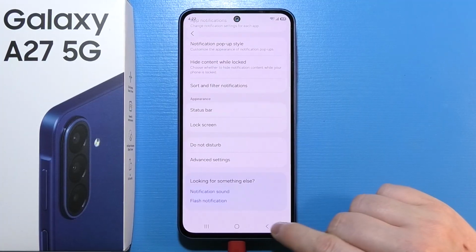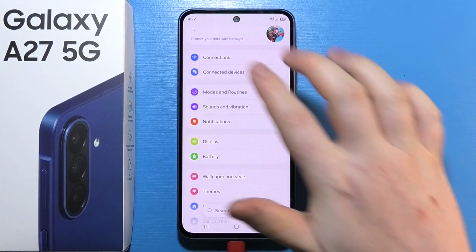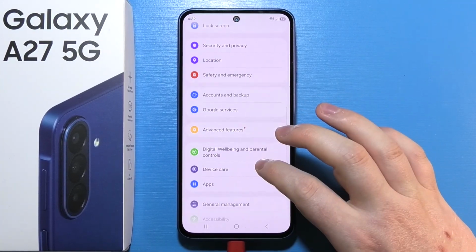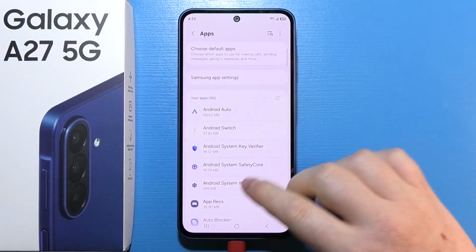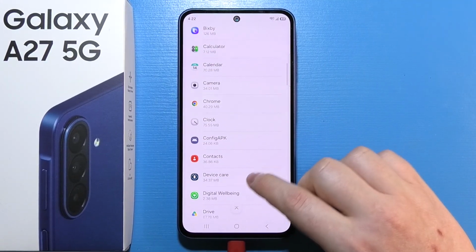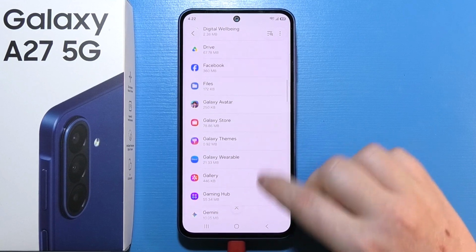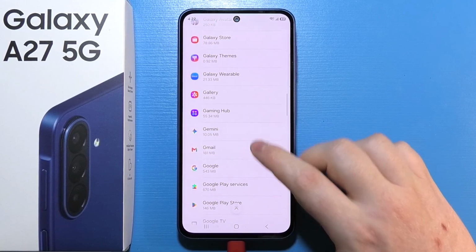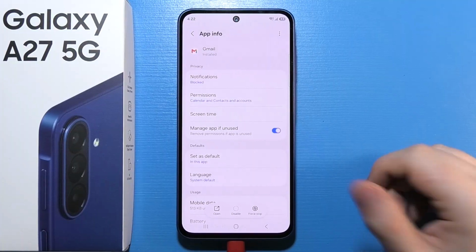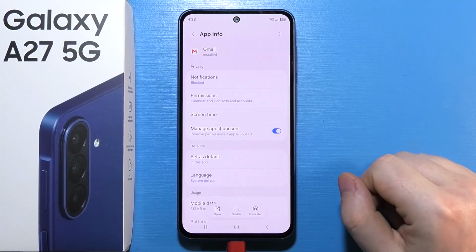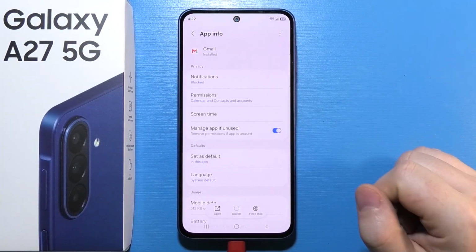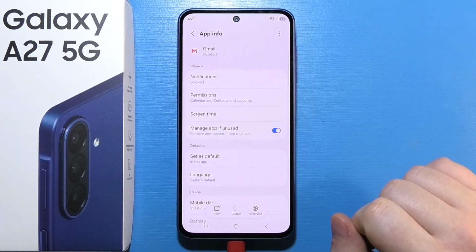If you activate this option, you can then go back to the main settings page and scroll down to the apps section. Pick whichever app you want to have custom sounds for. So for example, a great example is Gmail. If we enter Gmail, as I said, for example, you can do this with different apps, but they may have different options available for them.